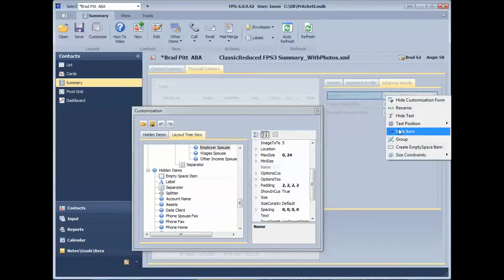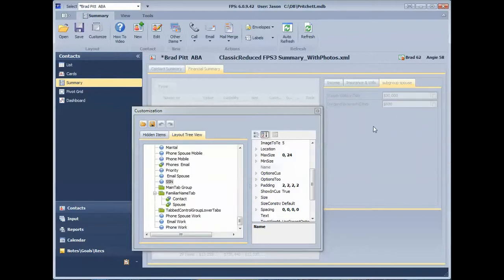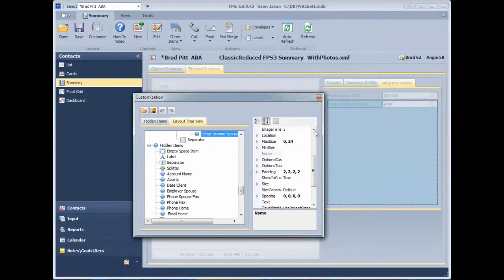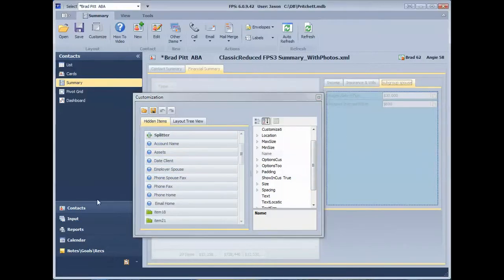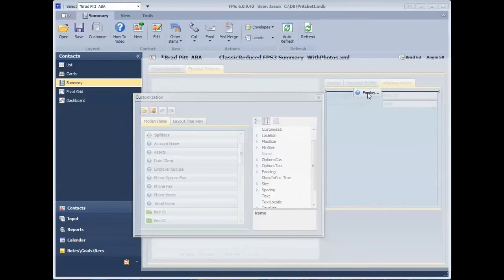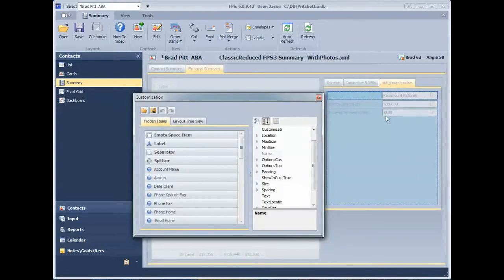If you want to completely take it out of the view, you can hide it, and it's no longer in the view. So now the item is hidden. The hidden items go over to this window under the Hidden Items tab, and you can bring them back in by dragging them back into the view. And that item I hid was employer spouse, so if I grab it and then drag it back into our view, it is back.